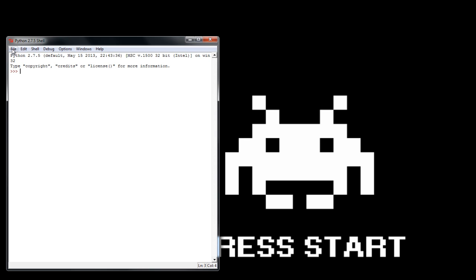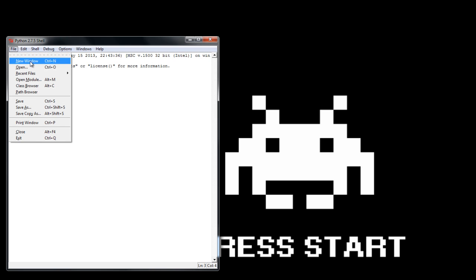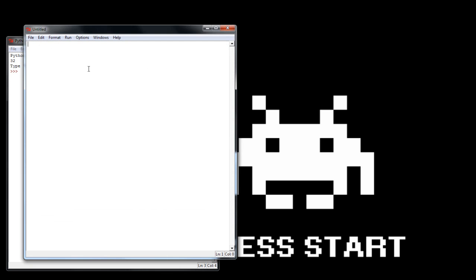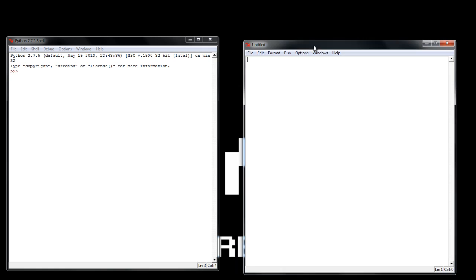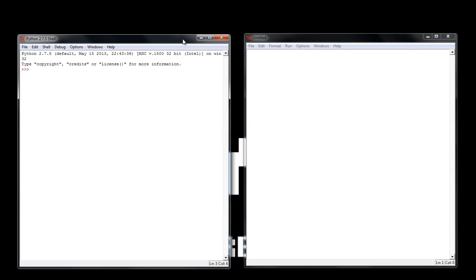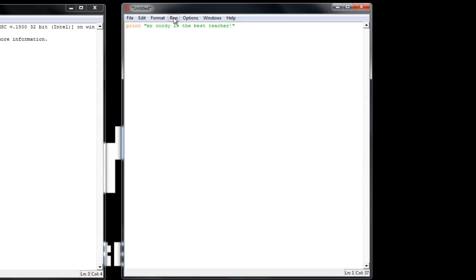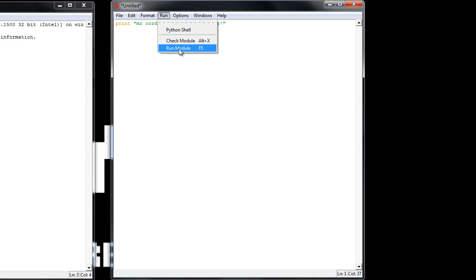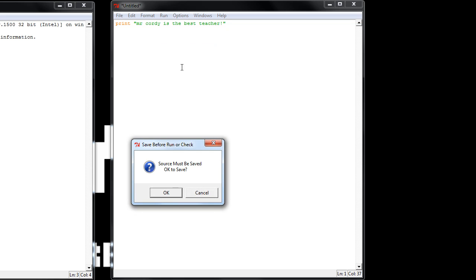Remember that you need to click on File and New Window, and this is the area where you type in your code. Alright, so here's something very simple. Okay, and I can run that. Run module. I've got to save it first.